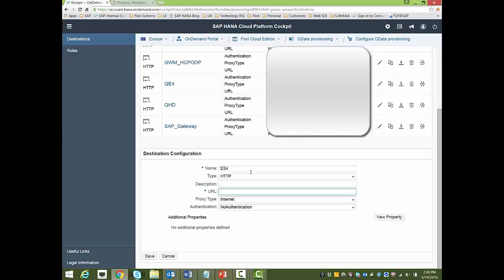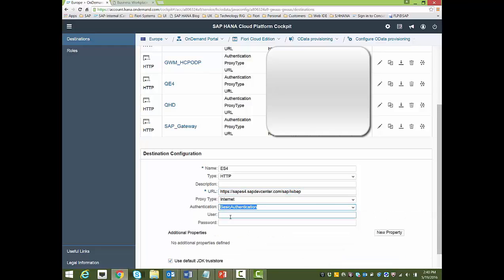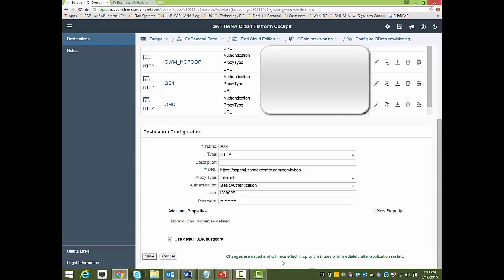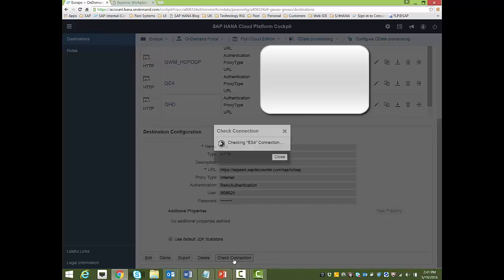So I want all of this. And I'm also going to add IWBEP to the end of the URL. The proxy type is internet, and then for authentication, I'm going to choose basic authentication, and I'm going to add the username and password that I signed up for the ES4 system with. I don't need any additional properties here, so let's just save this entry. And then after it saves for a few seconds, we should get this check connection right here, and I can use this to make sure that there's a successful connection to ES4.